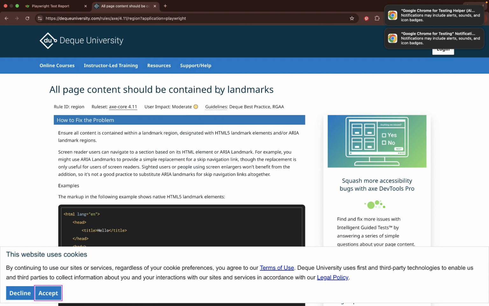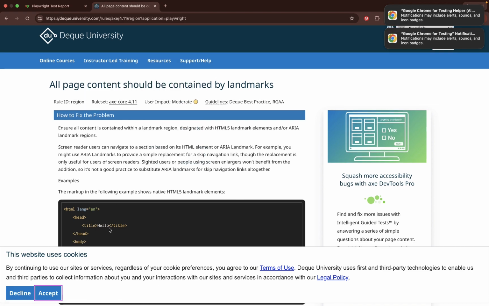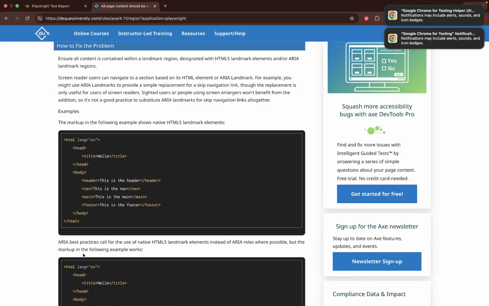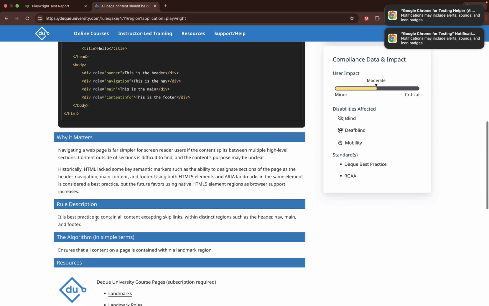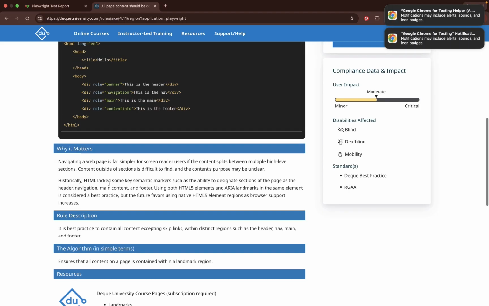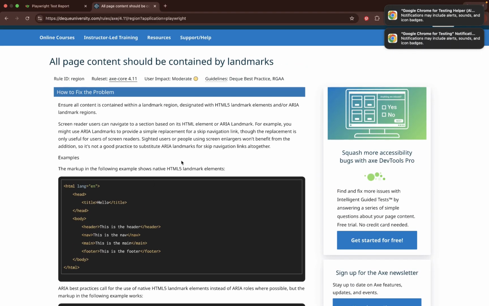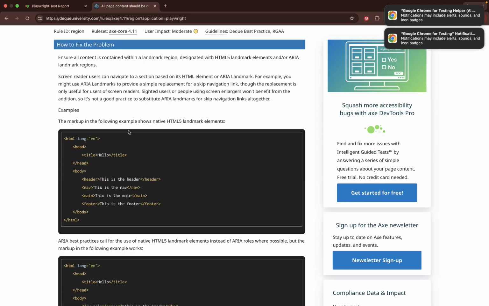And you can see here, all page content should be contained by landmarks. So your developers or yourself can look into it and create a bug report, if that fits the actual case that you're looking for. It also tells you how to fix the problem. So that is a fantastic way.